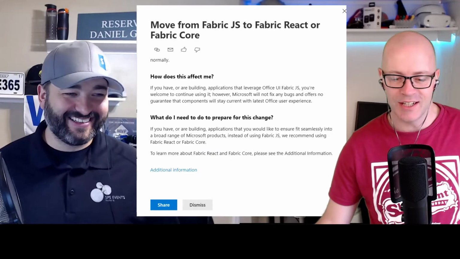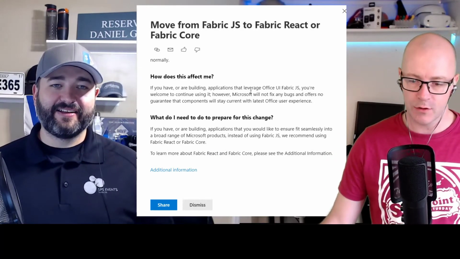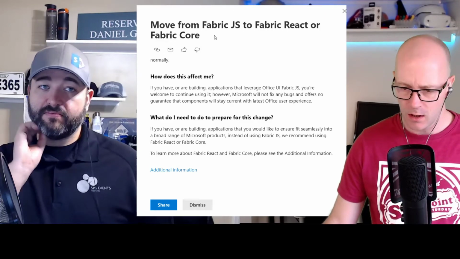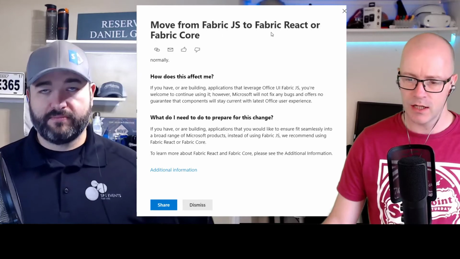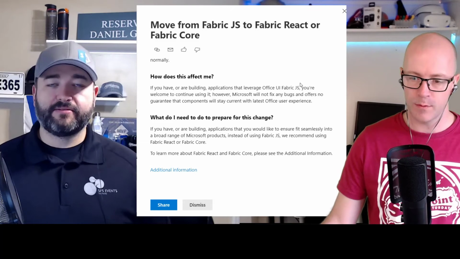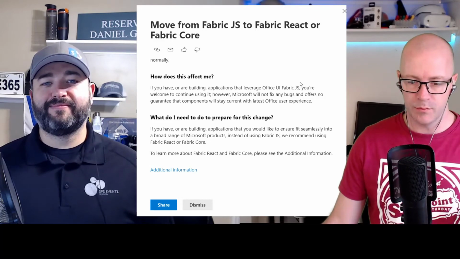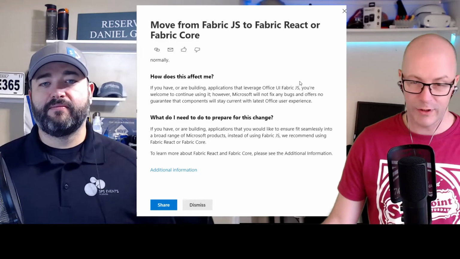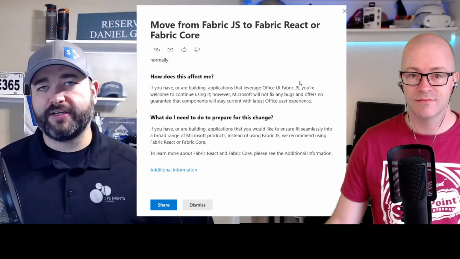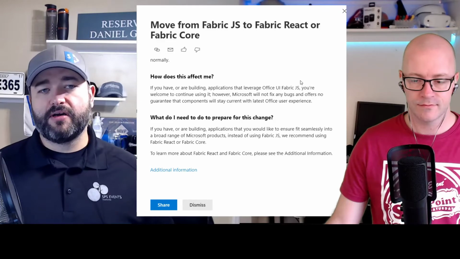This next message I glanced over, but it is important to call out for those of you who have built additional add-ins and bits and pieces using FabricJS. You're now shifting to Fabric Core. Also, if you're using React, Fabric React. Yep. Not my area of expertise, but just know that you probably have some recoding involved, I guess. And just know that October 1st, they're going to stop making updates to the Office UI Fabric JS.